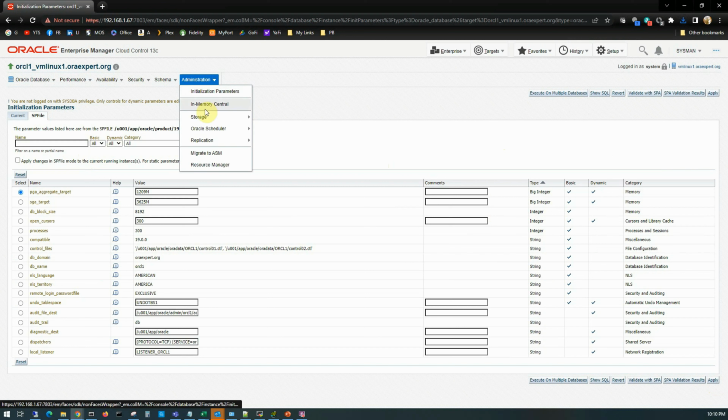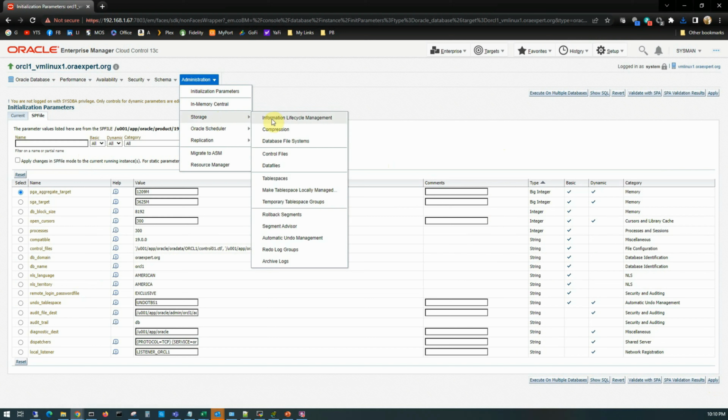Then comes the in-memory central. We are not going to cover this. Under storage, we have a lot of options available like information lifecycle management, compression, database file systems, control files, data files, etc. Out of this, we will cover some of them. For example, how you can extend a tablespace or add a data file, etc., or monitor your database file systems.